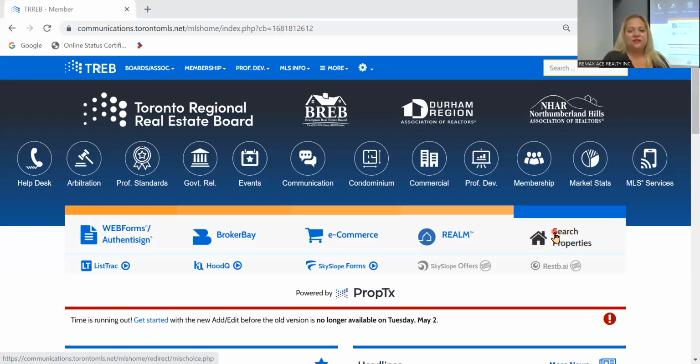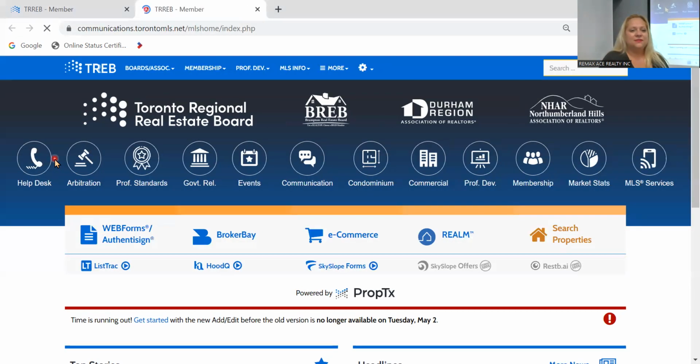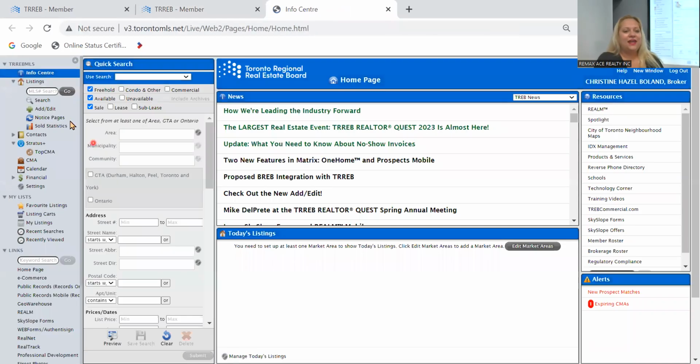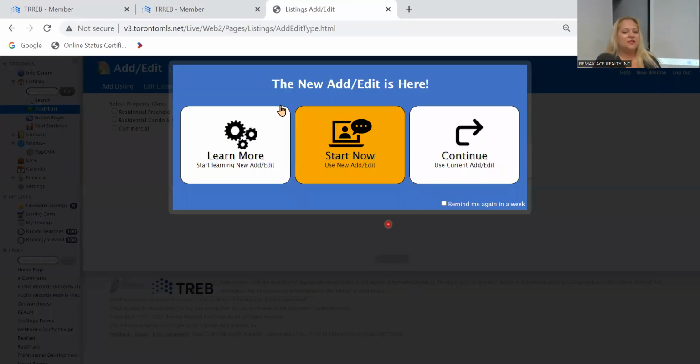And that's normally here under properties. Okay, and ad edit is over here on our left gray menu. And when we go to ad edit lately, I know you guys have seen that we've been getting this option: do you want to continue using the current ad edit, or do you want to start using the new ad edit? Like I say, when Treb does things like this, usually it means it's going to be switching over.